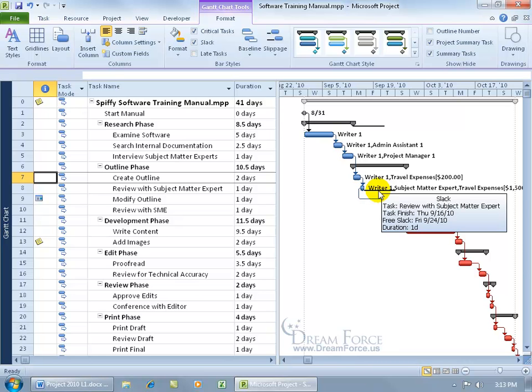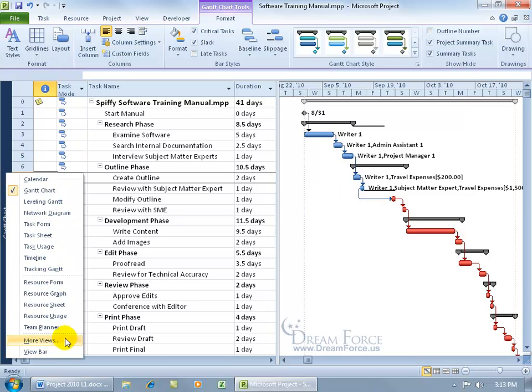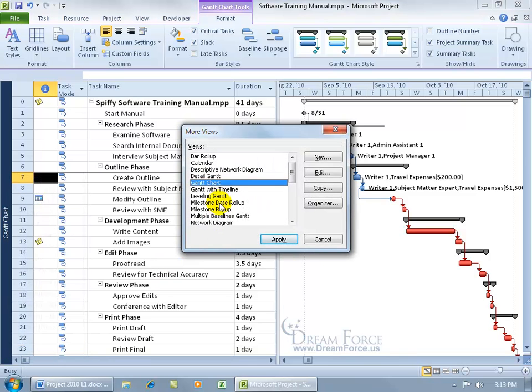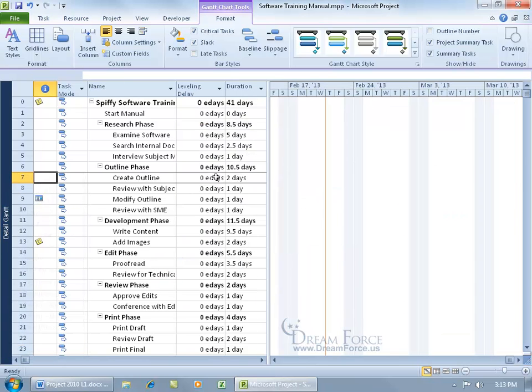I can try to figure this out in my head how many days that is, or better yet, let's go ahead and change views and go to the detailed Gantt view by coming over here and right-clicking on the view bar, going down to More Views, and selecting Detail. Double-click on it.